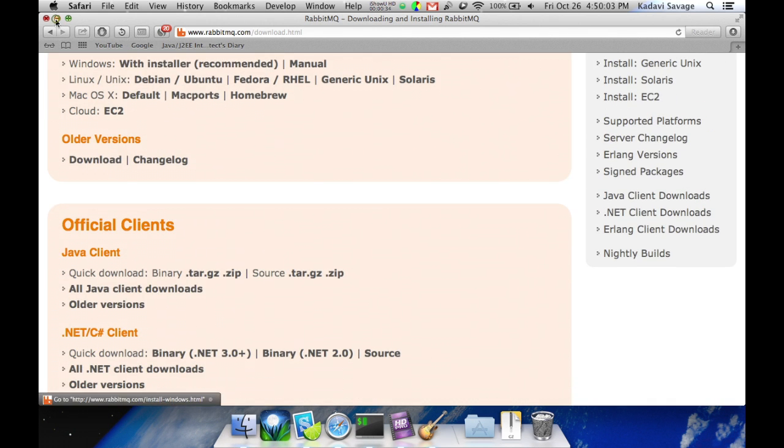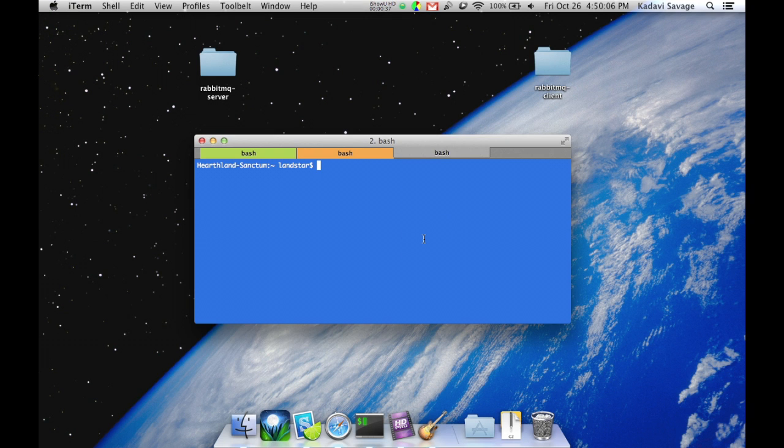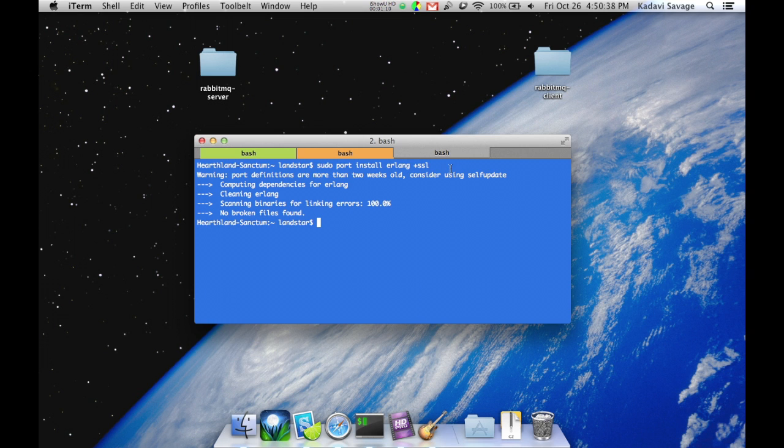And after getting those, here's the deal. ActiveMQ basically wants you to connect with SSL security, and it's built on Erlang, so your machine needs an installation of Erlang with the SSL argument. It sounds tricky, but all you have to do is type in sudo port install Erlang plus SSL. This is something you can find somewhere and just copy paste it. If you do it the first time, it's pretty long, maybe even 10 minutes. Since I already have it, it went through in a few seconds.